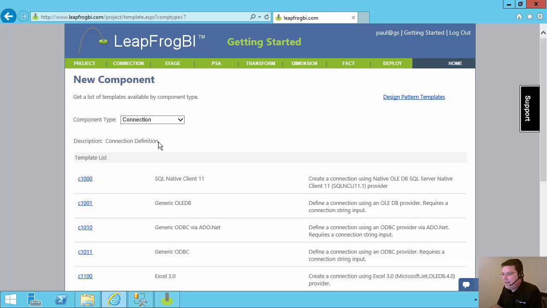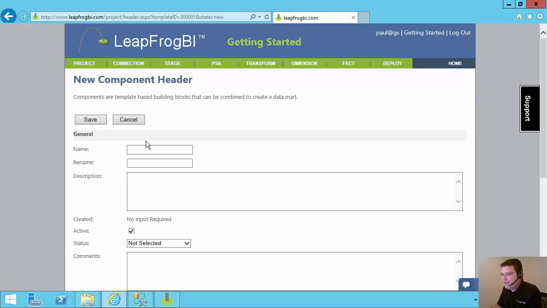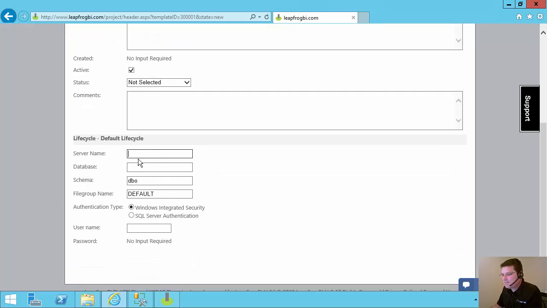And then I'm going to create a few more connections. I'll create one, which is where I'm going to put my stage data. And I'm going to call this database my target database. I'm going to call it Getting Started.